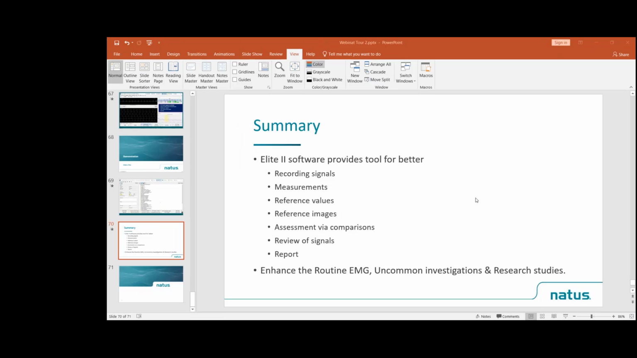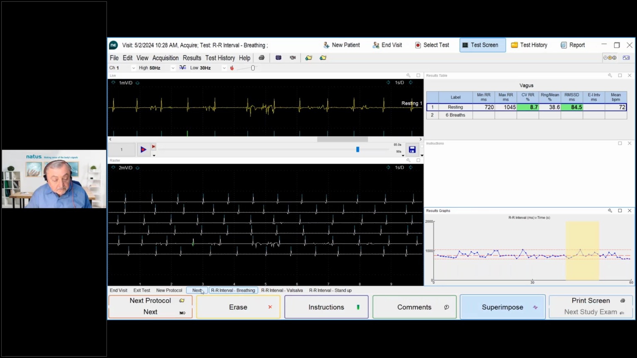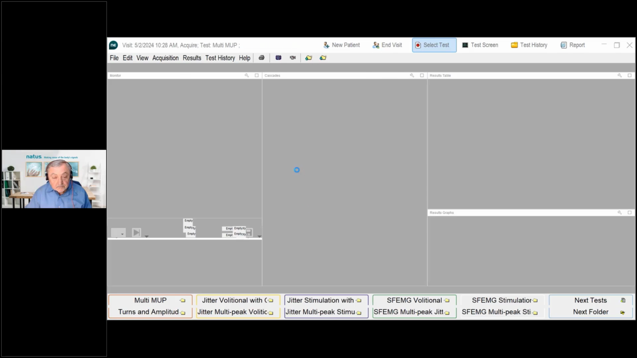To actually get the correct firing rate, you will need to identify the individual motor unit potentials and then look at the inter-discharge intervals. That is something that is done in our multi-MUP analysis program, the quantitative EMG program. Perhaps I can show it to you very quickly. I will go into the multi-MUP.